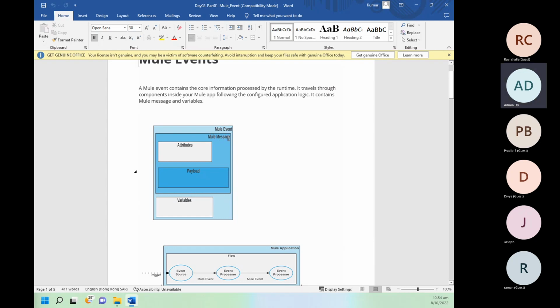Inside the Mule message, again, it's divided into two parts. One is attributes and another one is payload. And the attributes are further divided into three parts. One is header, another one is query parameter, and then URI parameter.